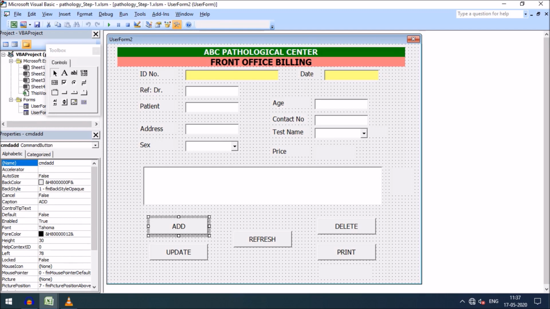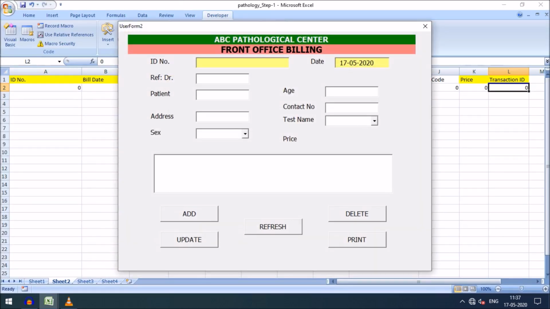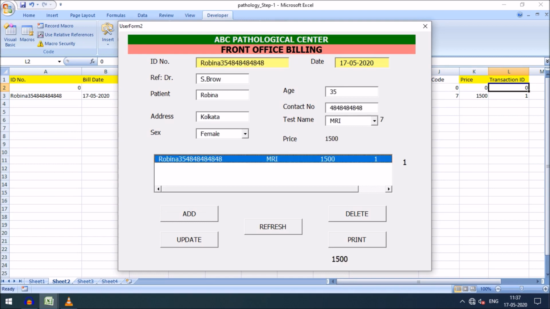And for updation, here you can see, friends, click. When I click any item, just take another item for Dr. S. Brown, say patient name Ravina, address say Kolkata, sex say female, age say 35, contact say anything, and test name say MRI, add, and another test I can add. Just click here. See, when I click here, the respective data is being displayed in the controls.